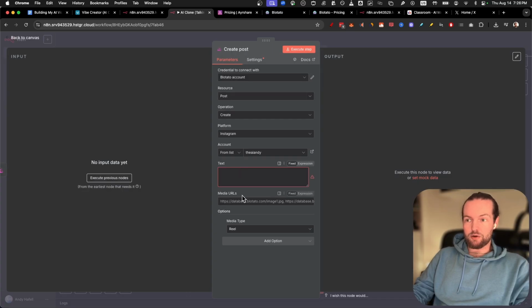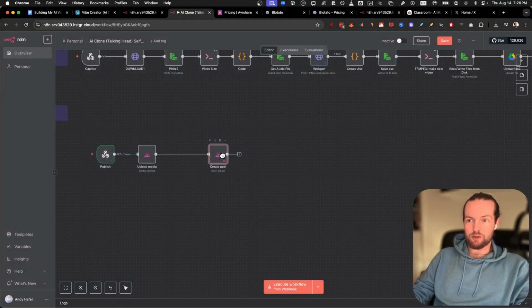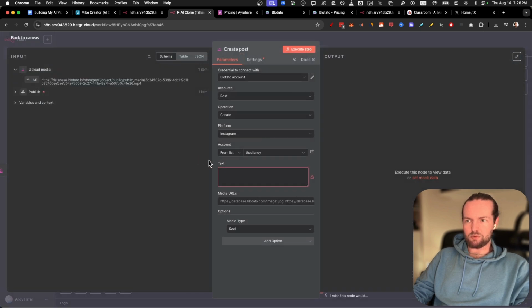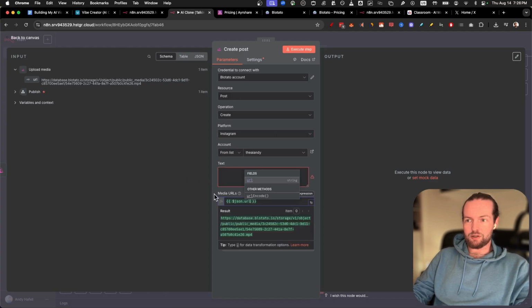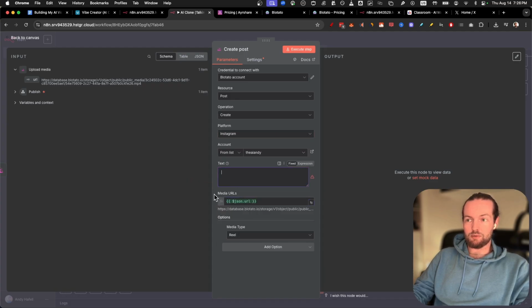So all we're going to do here is the media URLs. I bet this is going to come from the upload media. I'm just going to run this node here and we're going to see if we actually get a media ID that we can use on the second one. Yep, we got that. And this is the database. So we're going to pop that in here. That's going to just be the JSON URL. And here we do have to have some sort of caption for Instagram.